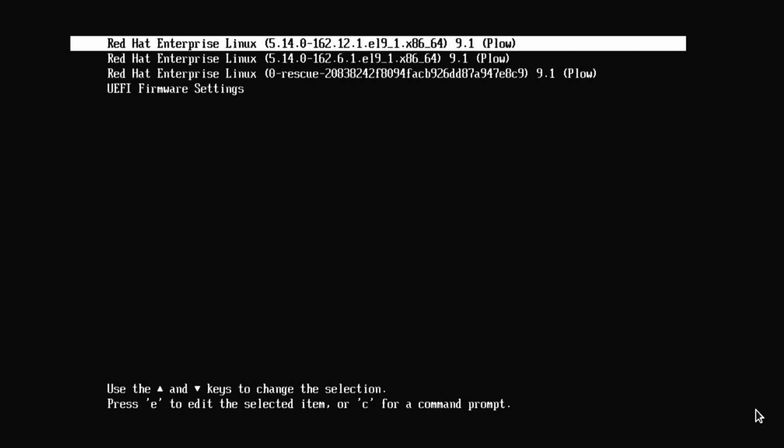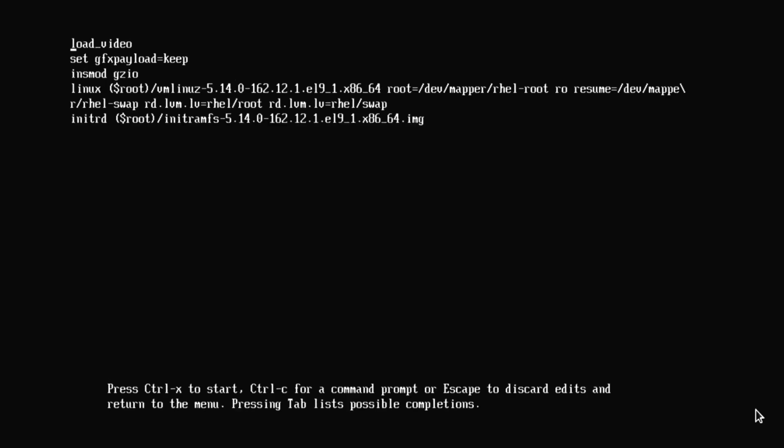And here, I just need to select the boot option I want to edit, so that'll be the first one. Hit the E key to edit the parameters. We'll go down to the Linux line, press Control E to jump to the end, and I'm going to want to add systemd.unit equals, and then put in the name of a target that I want to boot into. So like I said, that would be the emergency target or the rescue target.